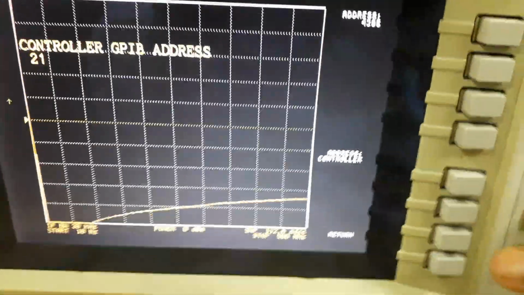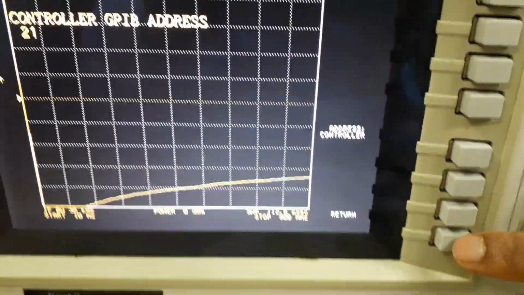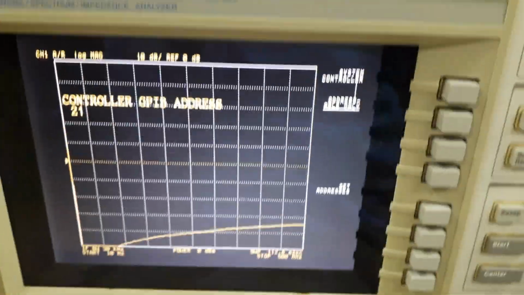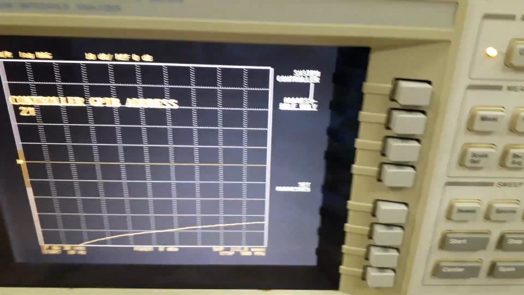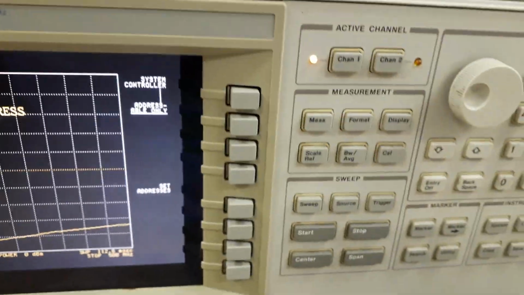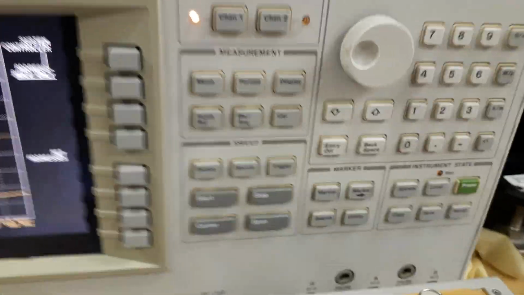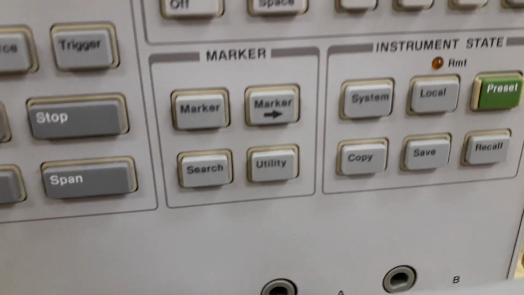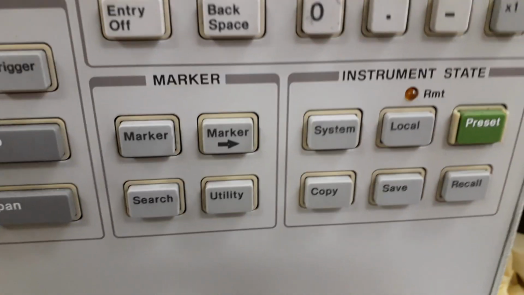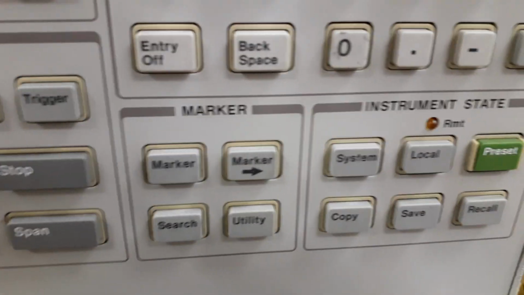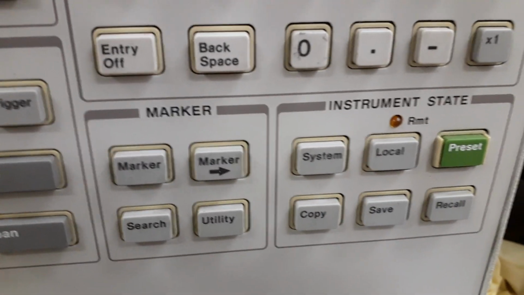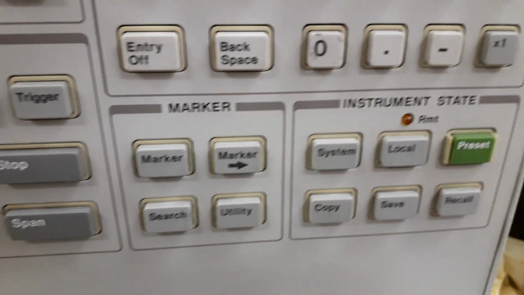Now after setting both, press return. Once you return, this analyzer is ready to be accessed by the system. It is not fully controlled yet, it is just ready to be accessed. Once it is connected to my system, you can see a light indicator above the Local button, the remote indicator. This light will be on if it is connected to the system. So I can communicate with the system once this light is on.